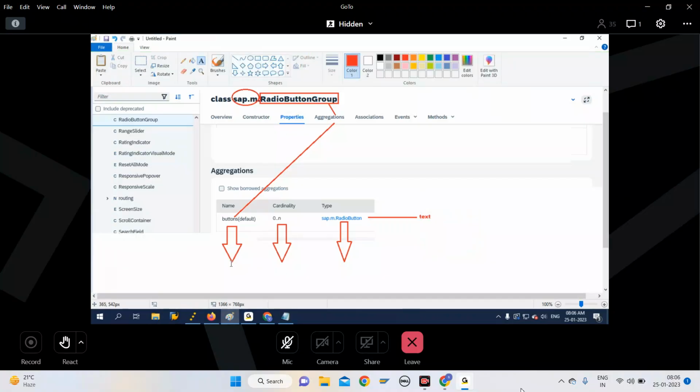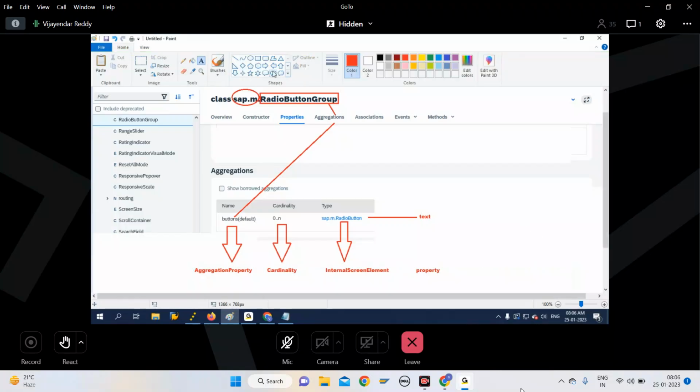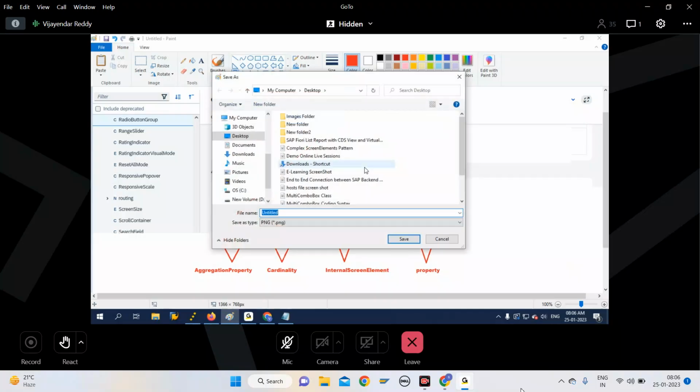Okay, let me just mention that for clarity point of view. Aggregation property is just cardinality to define the capacity. This is internal screen element, and text is a property. Okay, so I hope you got some idea now for radio button group.